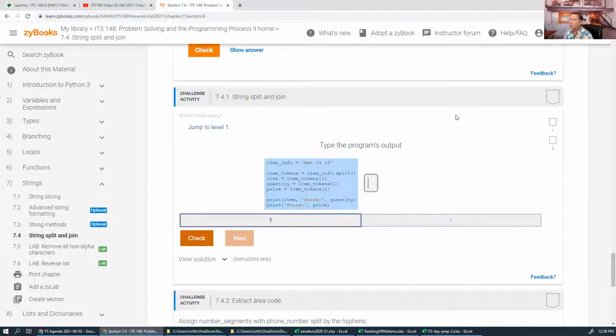Type the program up. But first we get an item info, which is a string. And then we split the string up by the space. This defaults to just a space. And then we want to know what the first one is, and that would be this. And the second one would be the 14, and the third one would be the price. So this would be that, and this would be 14, and this would be 15. And then we're going to print the bat.